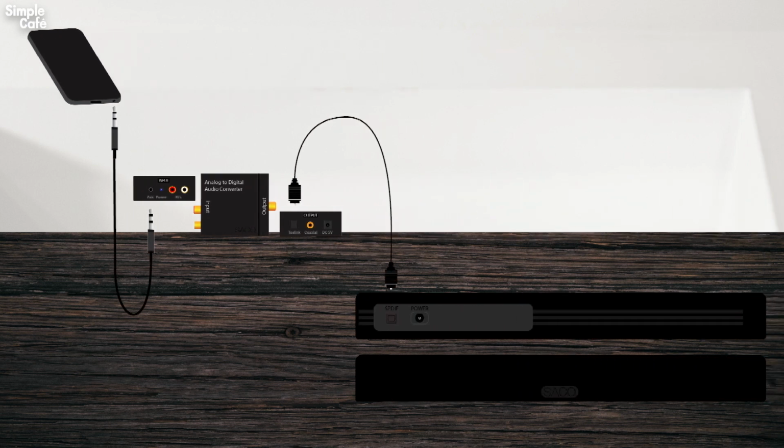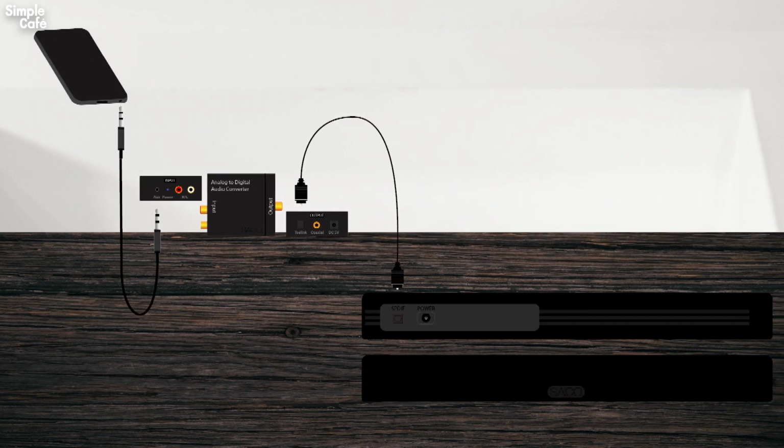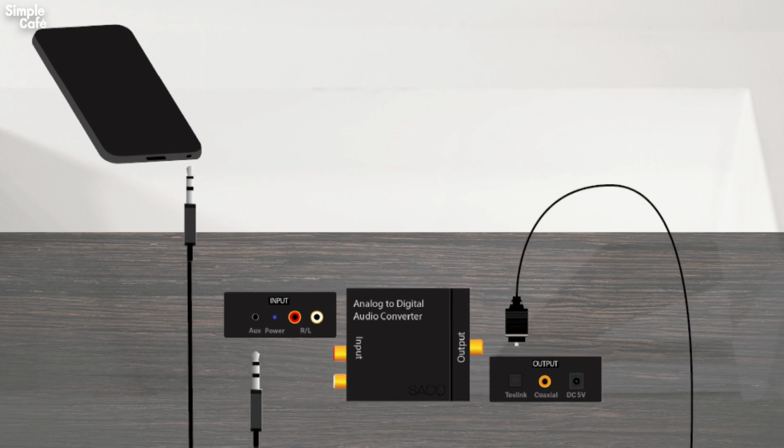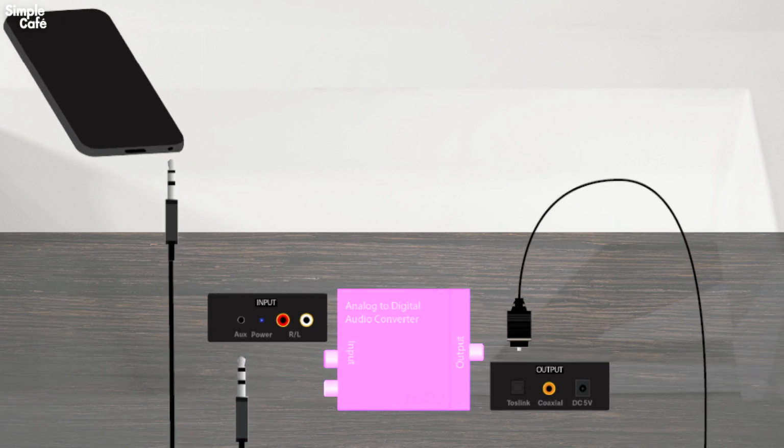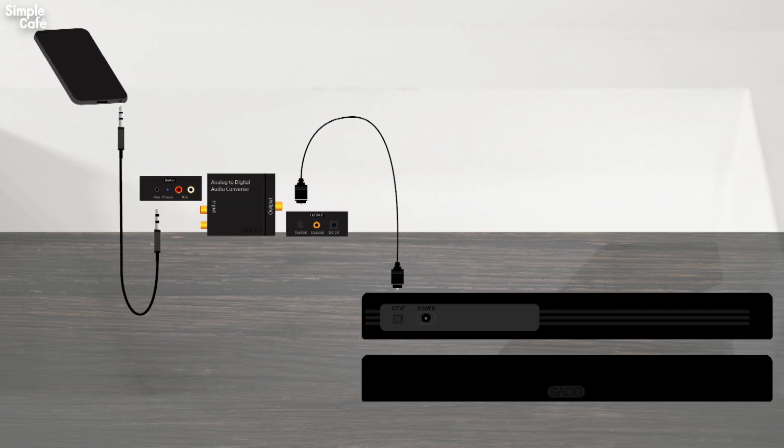So back to the map. You may have already figured it out by now, but here we go. You're going to feed your phone's audio to your converter via your aux cable, so that the converter can do its job and change the signal to digital. That way it can travel out to your speaker via an optical cable. That's really all there is to it.